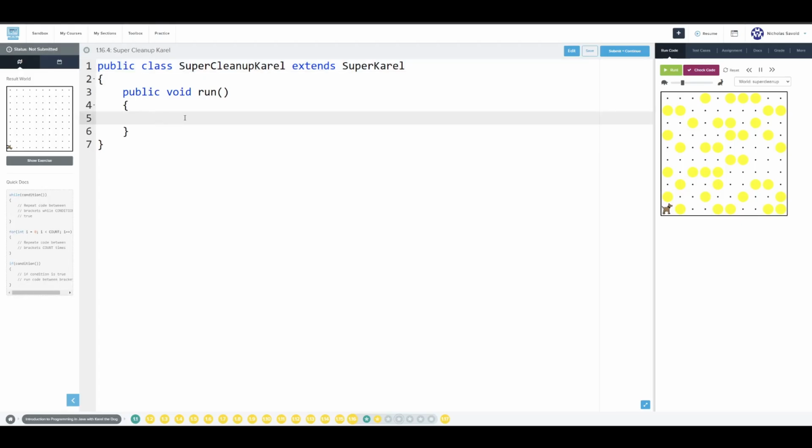I want to go through Super Cleanup Karel as well because I know that's been causing some people trouble in class. So I'll write in a little explainer. This one I think I want to write from the top down. If I were to write this, I would write this from the top down. What do I need to do? I need to clean each row, right? So I need a clean row method.